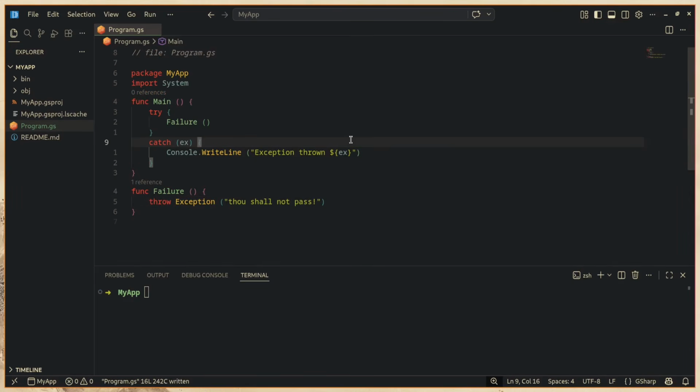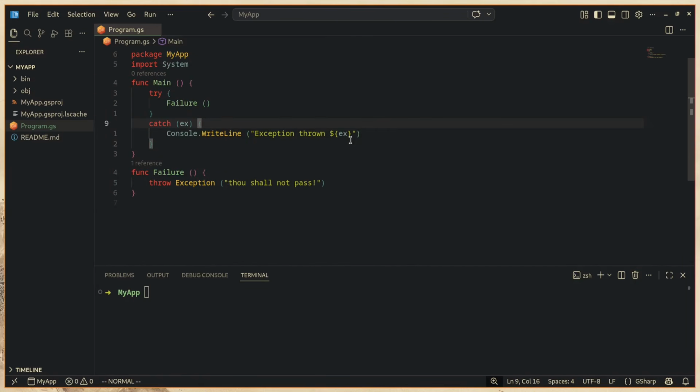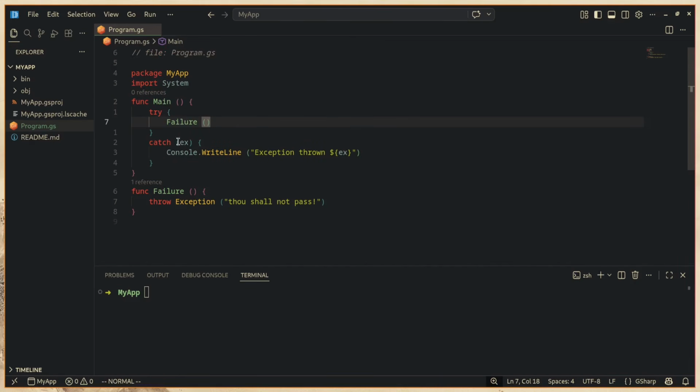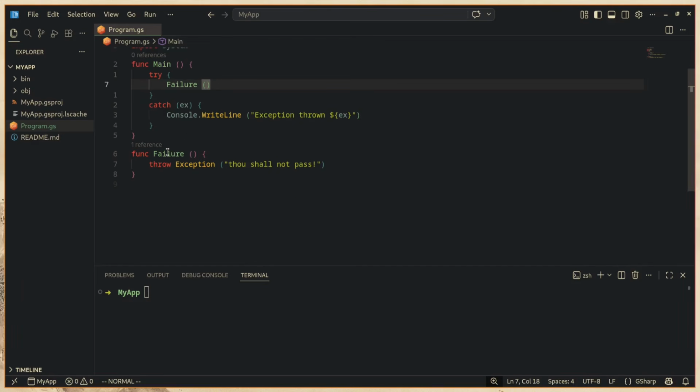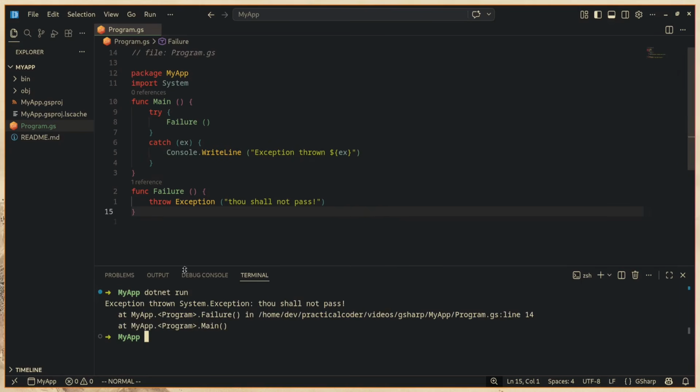Another pronounced feature of Golang is its error handling, which is also very different in the C# world. Here we have actual exceptions, and that's also the case for G#. So instead of explicitly passing around an error type, we have actual try, catch, and throw. So in our case, we can just run this. We can see that it will fail, but we will catch this failure. So we can see exception thrown.